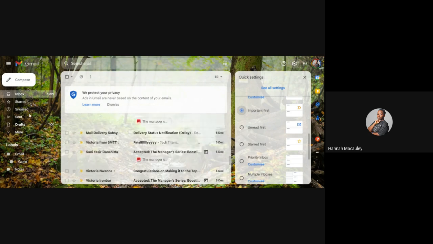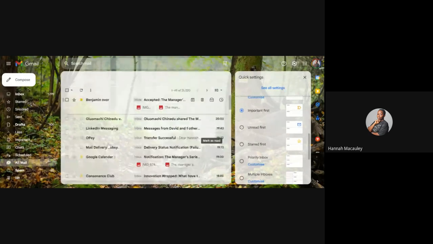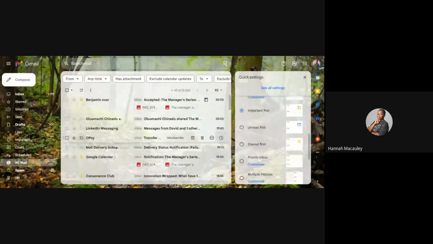So I'm going to give us a simple example. Let me go to all mail so that it shows all the mails I have. Now I want to make emails from OP important. So I come here, just where this empty flag is, and it says, click to teach Gmail that this conversation is important.